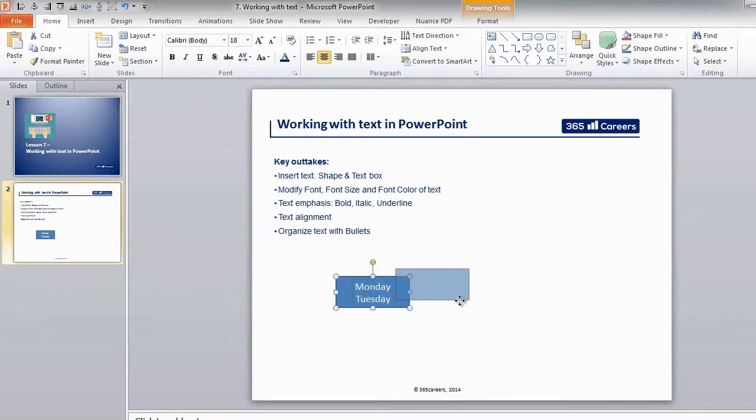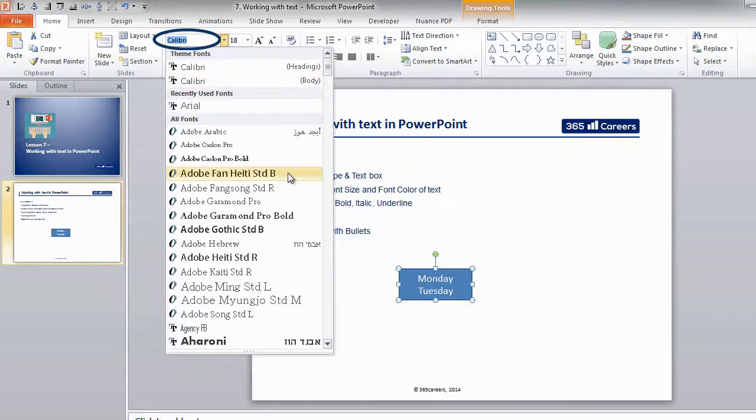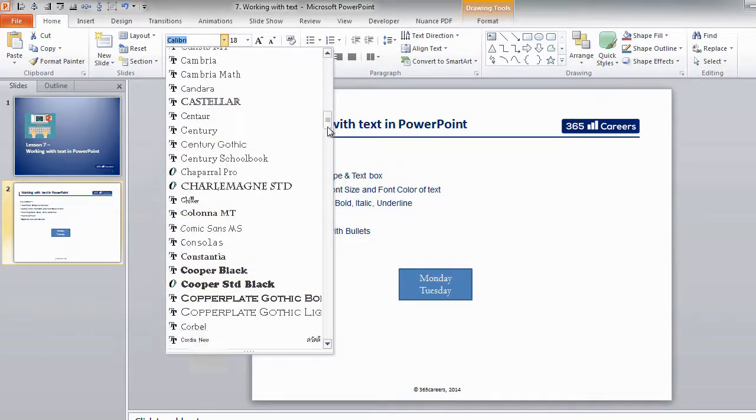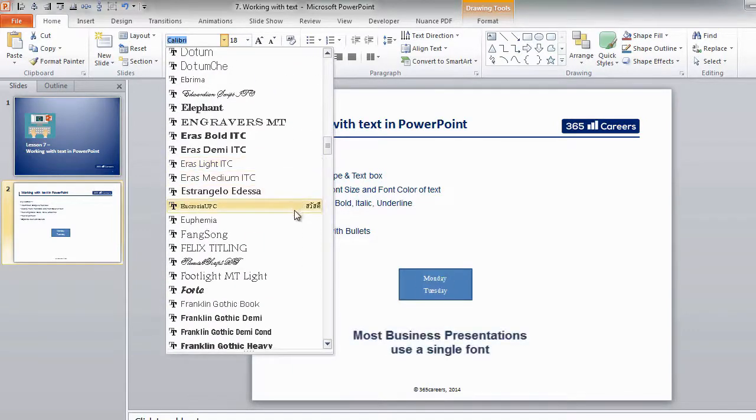In order to modify the font of text in PowerPoint, we have to go to the Home tab and change it from the drop-down list containing hundreds of fonts. The type of font that we will choose for a presentation is important, as it contributes significantly to its final appearance. It is also important to be consistent when using fonts in a presentation. Almost all business presentations use a single font. In this course, we will use Arial.